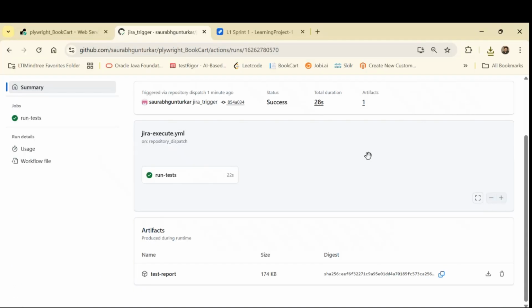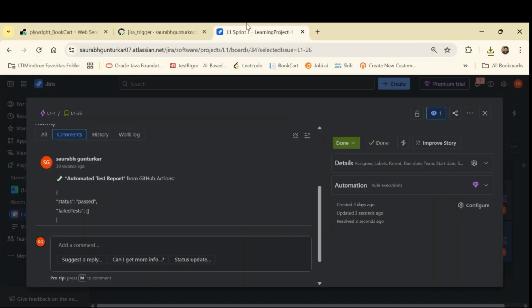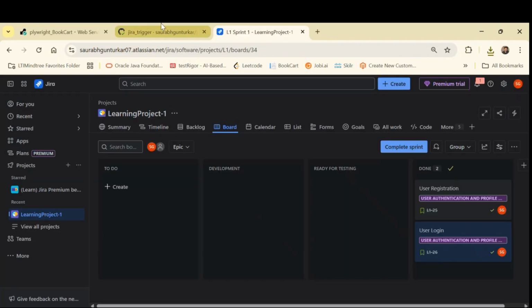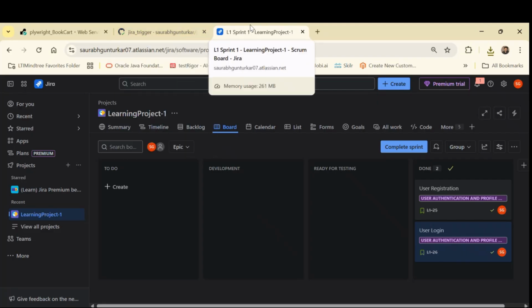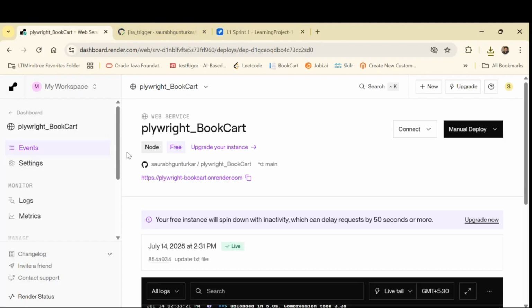In this way, we can integrate Jira with our automation framework, sending the trigger from Jira to the GitHub API through the one created server. So with these steps, I integrated Jira with our automation framework and developed a solution.